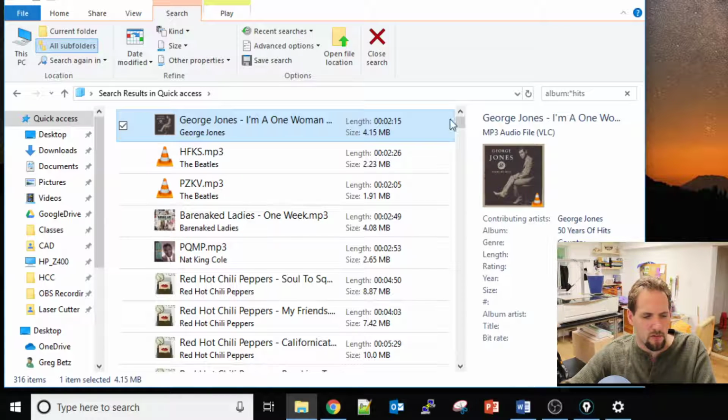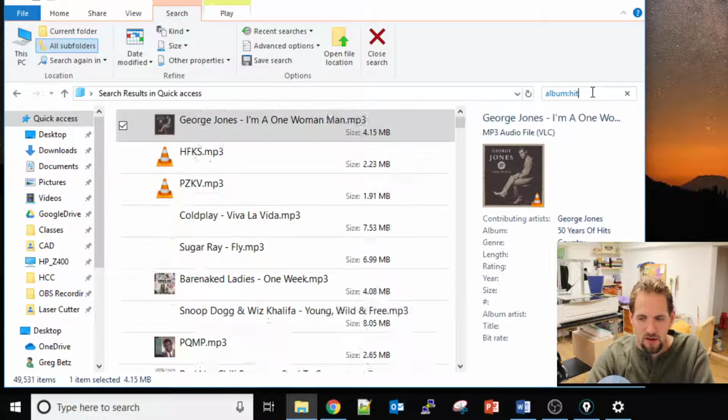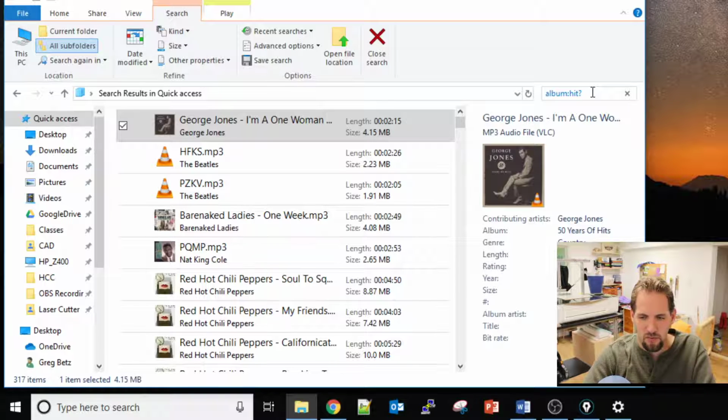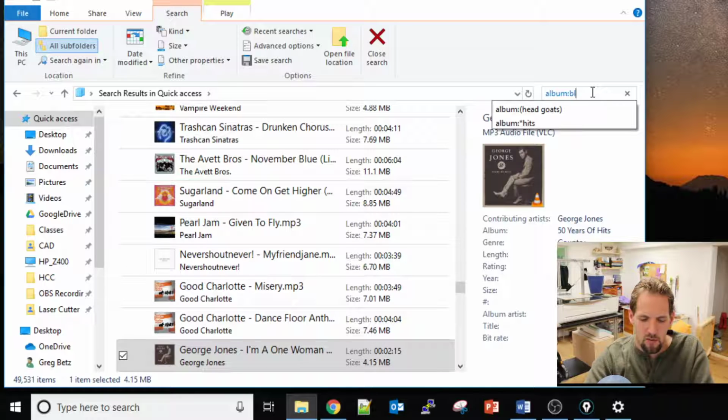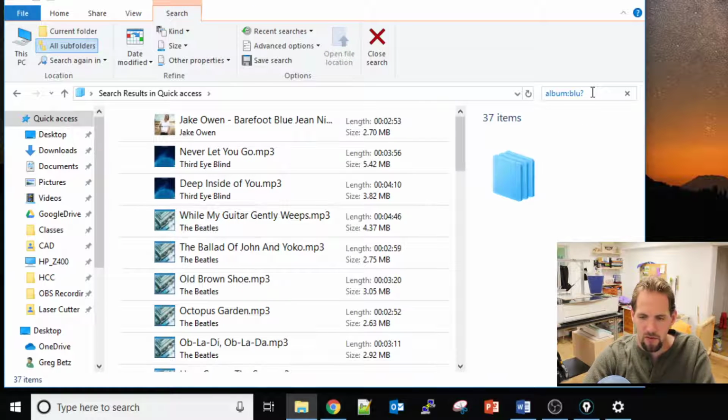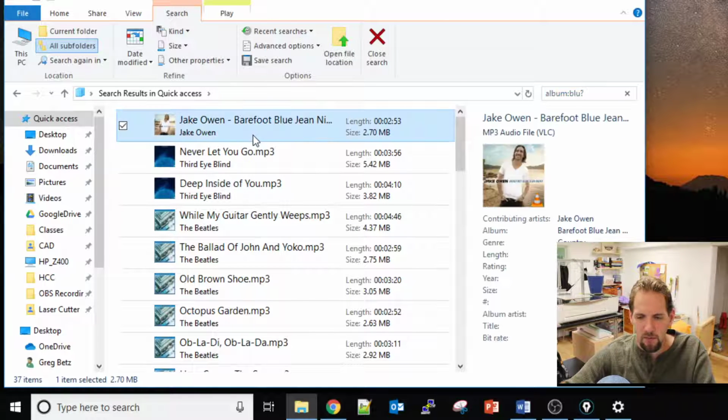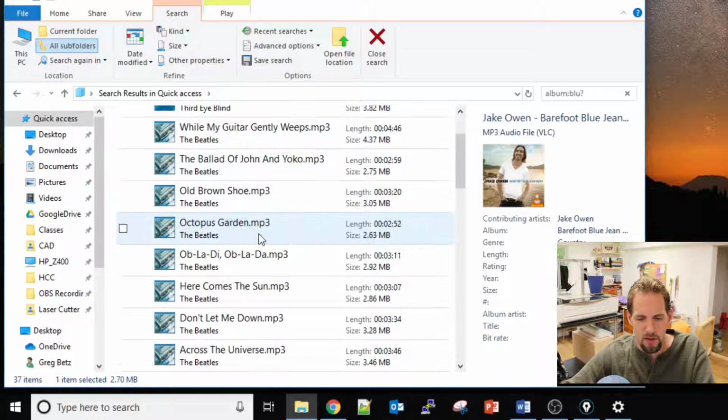If you only want to do a single character, not a whole bunch of them. So let's just say you didn't know how to spell hits. You did HIT and you could do a question mark. And now it would bring up everything with hits. Their example, the book used, was BLU, question mark, for album. So here you can see the album Barefoot Blue. So anything with BLU in it, it's bringing up.